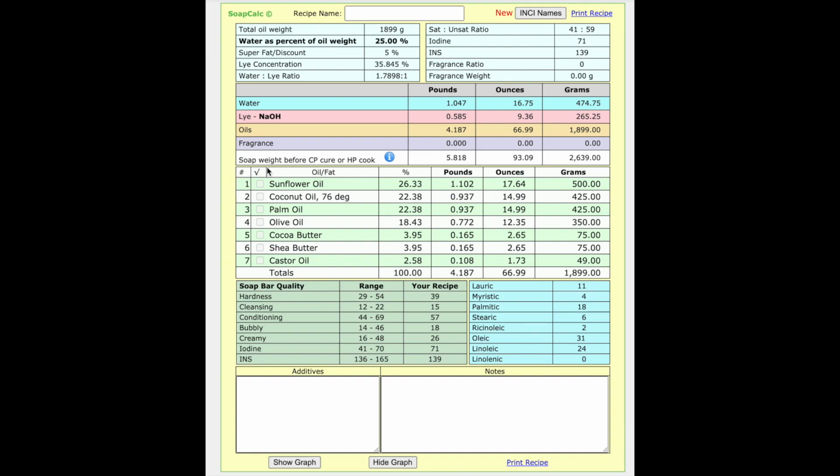So here is our recipe, and then this is where it tells you the qualities of your bar of soap, so how it's going to perform. This is the range you want to be in with your numbers, and I've found out I've done a lot of recipes and they're all sort of similar.